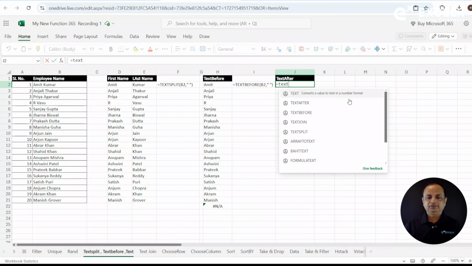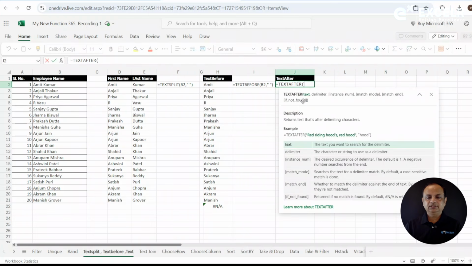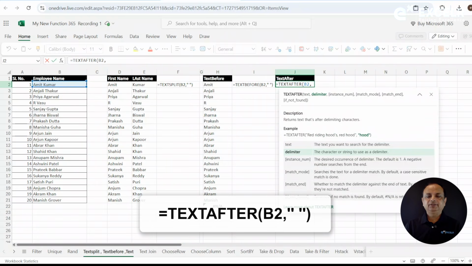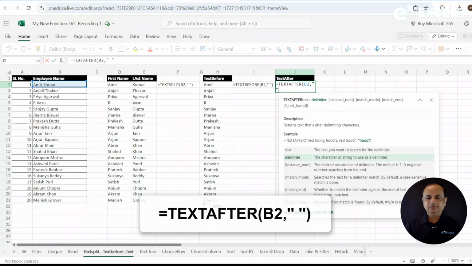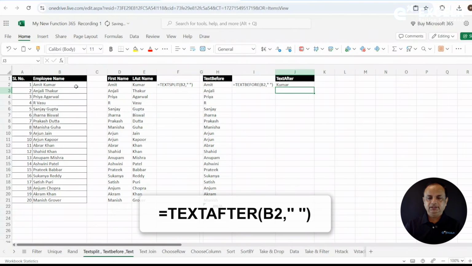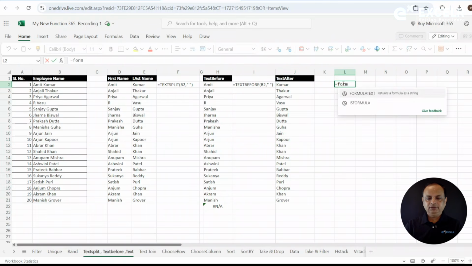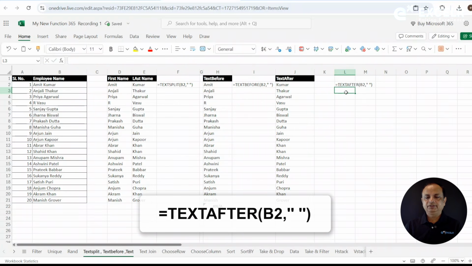Here the function called TEXTAFTER, double click on this. My data we have here, and I want the data after the space. So you can give the space bar here and double click on this, and we got the data. Then you can go and see the formula I've written here. So you can go for this function called TEXTAFTER.